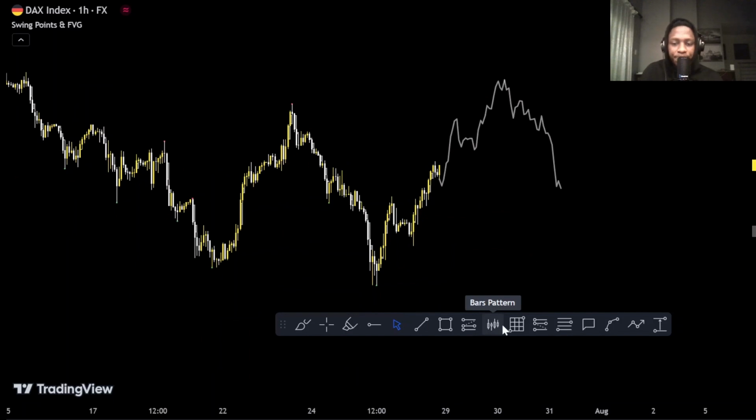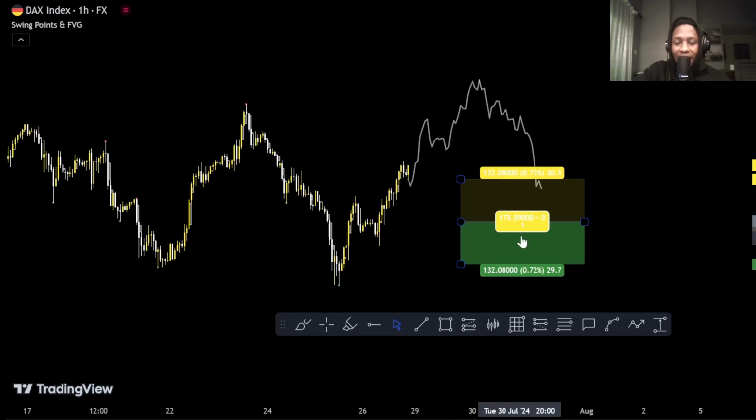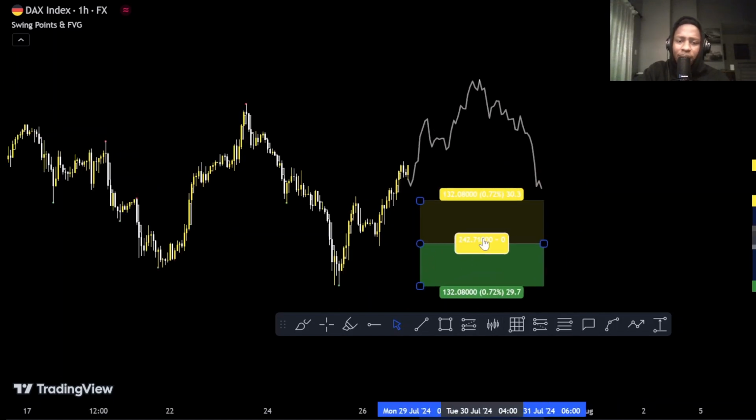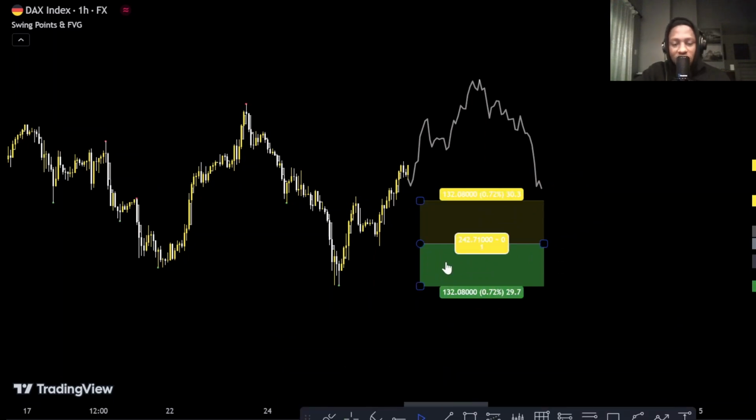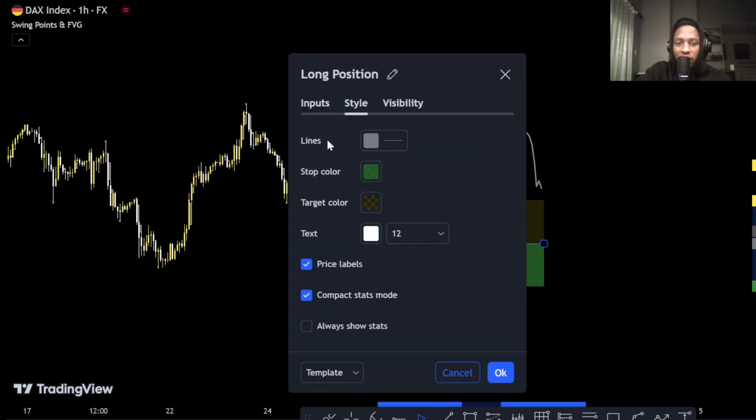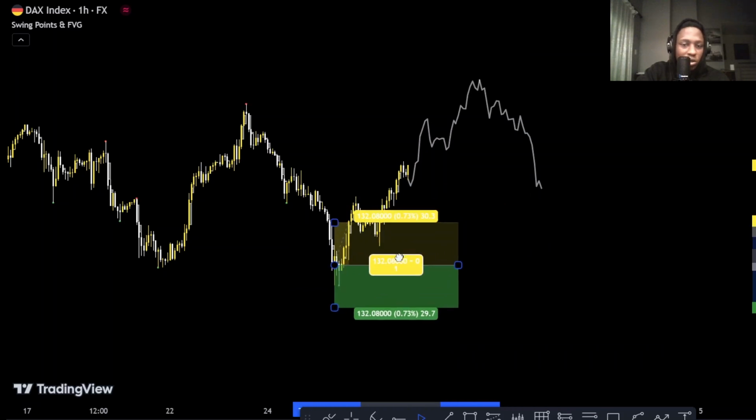Now coming to my risk reward ratio tool. It's this one. I keep it green and yellow. The main reason I make it green and yellow is very funny. I'll show you my settings as well. I go over here, my stop color is green and my take profit color is yellow. Listen to what I'm saying.